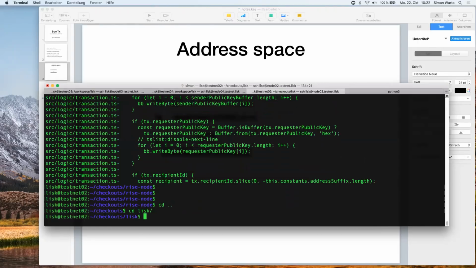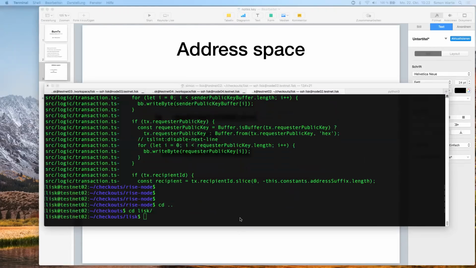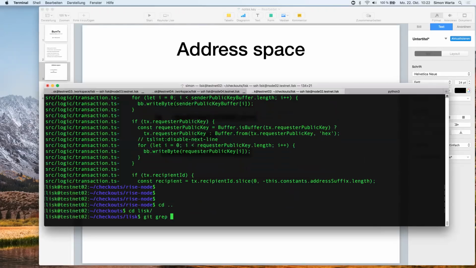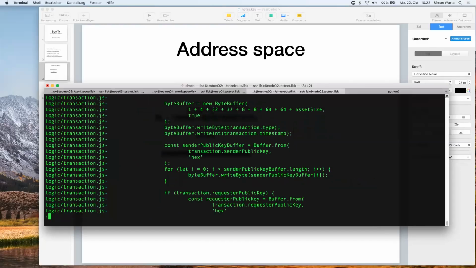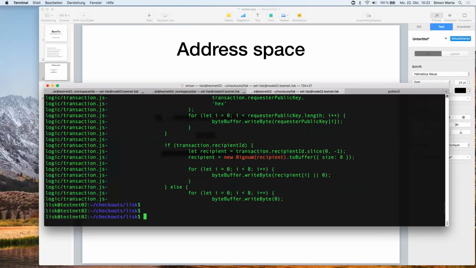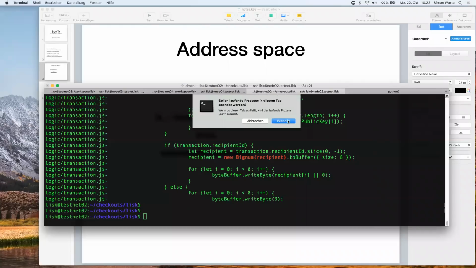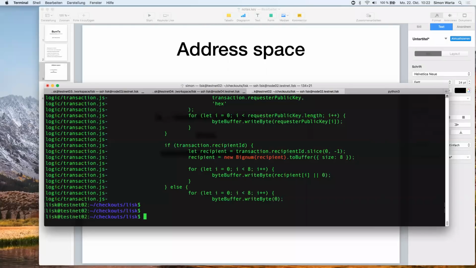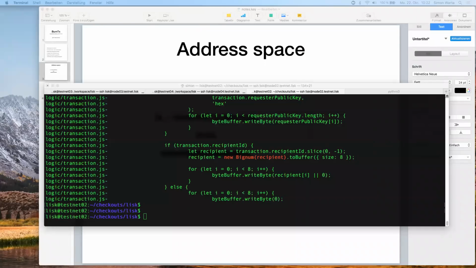And in Lisk, we have this helper here, BigNum. Here we go. This is where we use the BigNum helper to get 8 bytes from the recipient address. Okay, this is it.